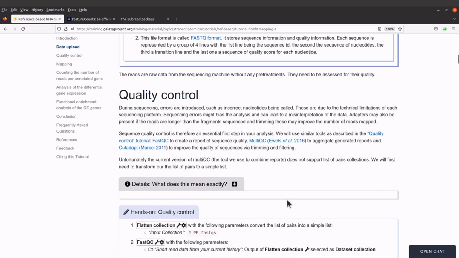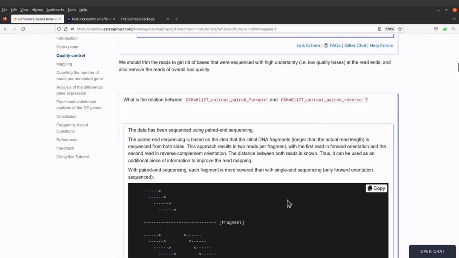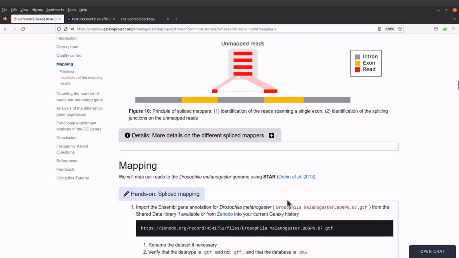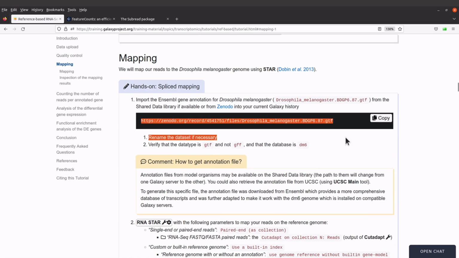I think the GTF file, we can find the link somewhere here. Somewhere here. I found it here. Let's scroll down. The link is here. So we have it here. And then for the FASTA file, we will check it on the UCSC website.